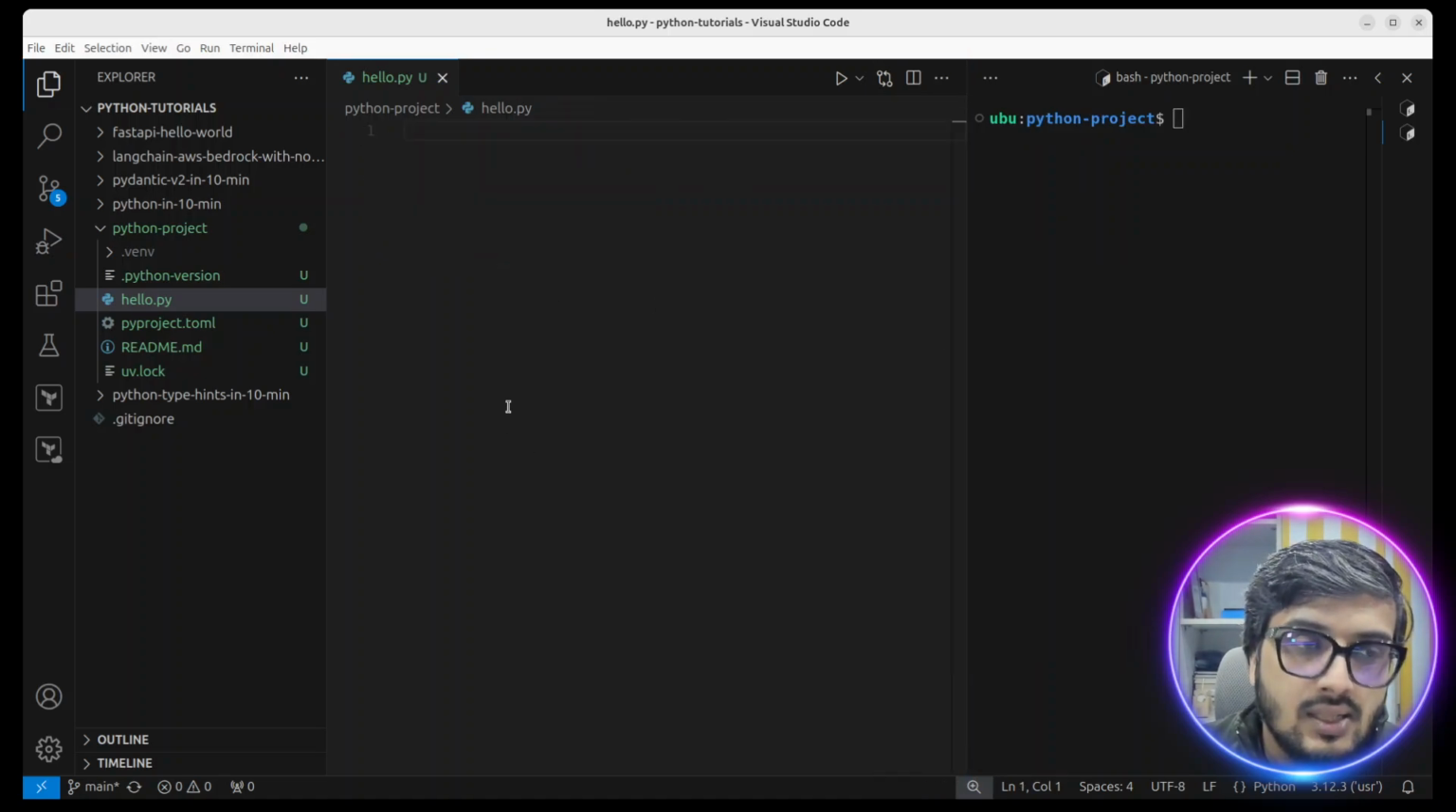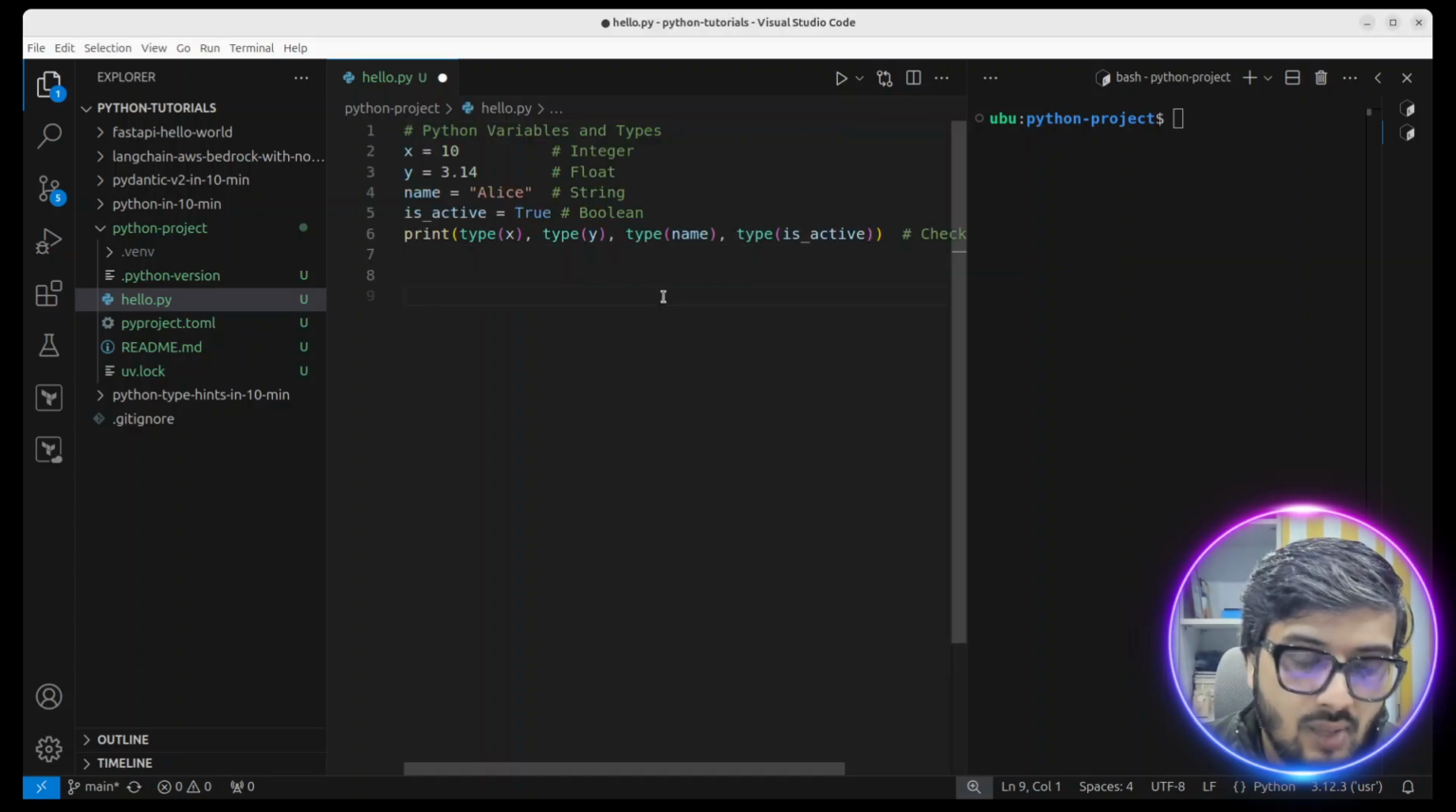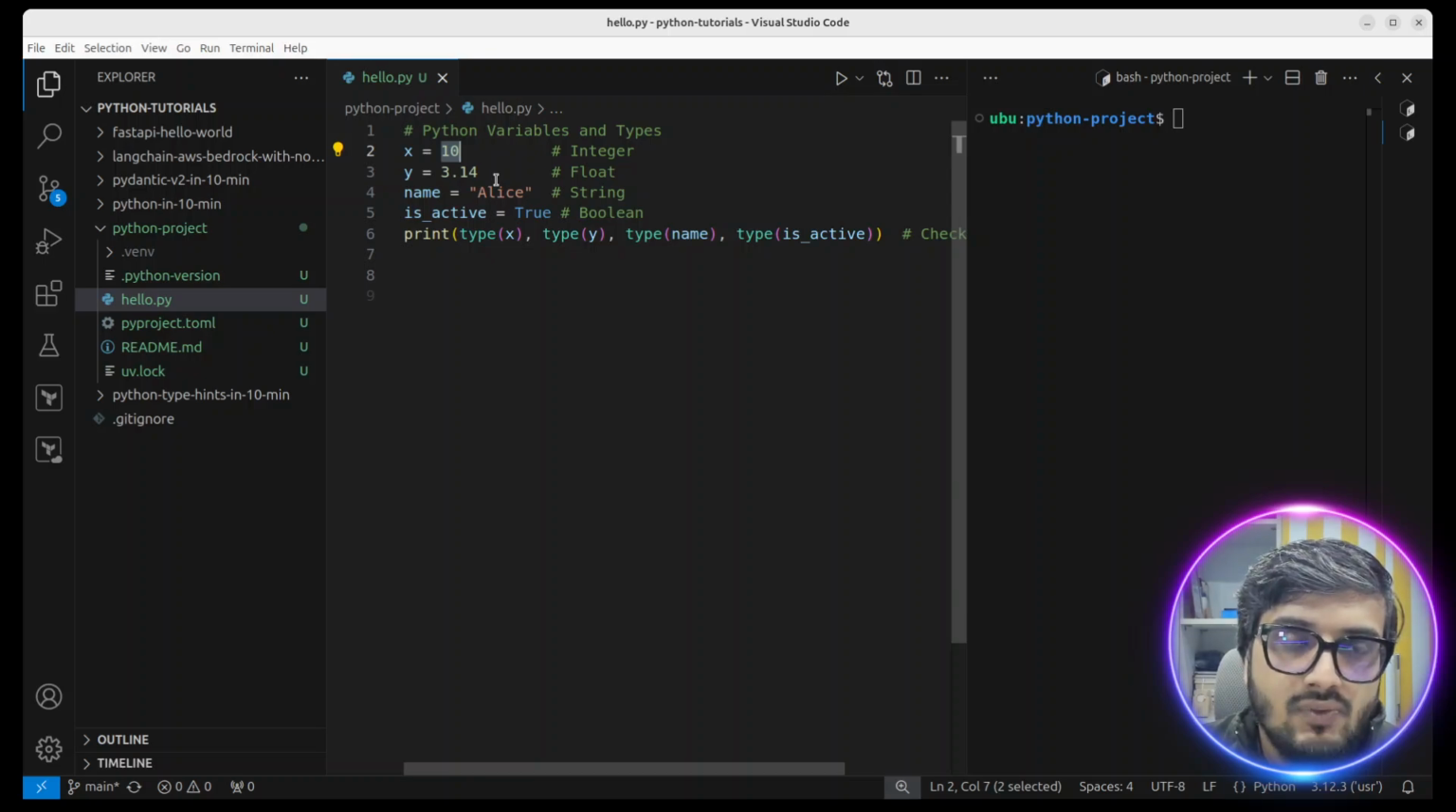So let's understand types in Python. Let me walk you through the Python variable types first. Python variables and types. Python is a dynamic language, whatever you initialize to a variable, it will take that type. If I have x equal to 10, it considers it as an integer. If I initialize it with a float, it considers it as a float. Similarly, name as Alice is considered a string, and is_active equal to True. Make sure you write it with a capital T, or capital F for False, for it to be considered a boolean.